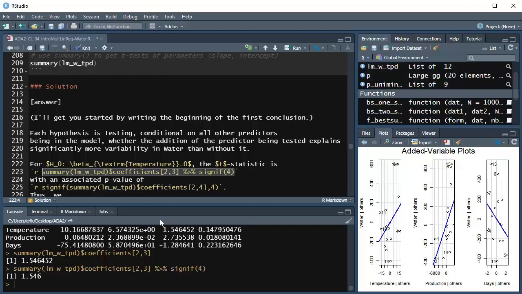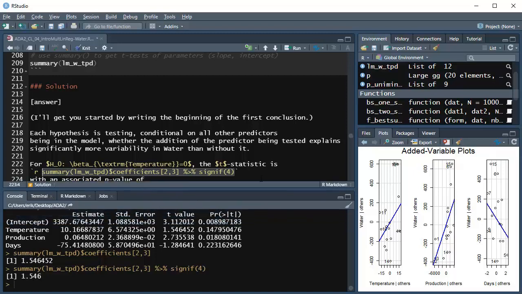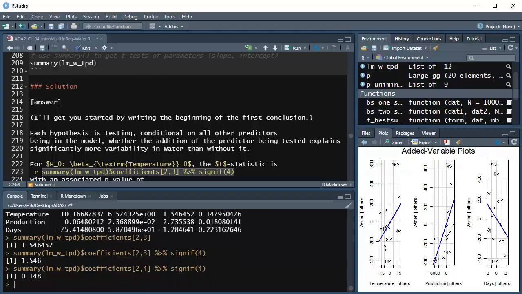All right, so then how would I get the p-value from that same table? Well, the p-value for temperature is the second row, but the fourth column. So I'm going to press the up arrow to recall the previous statement. I'm going to put in the fourth column here, and I get the 0.148. Okay, and that's what this code is here.